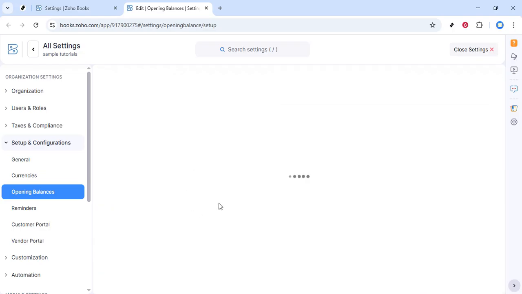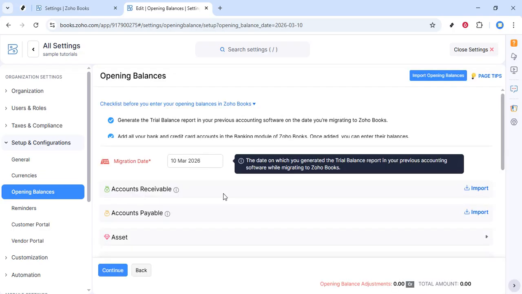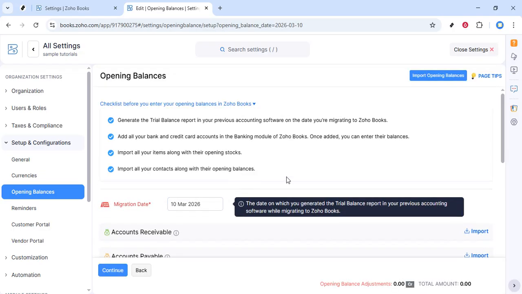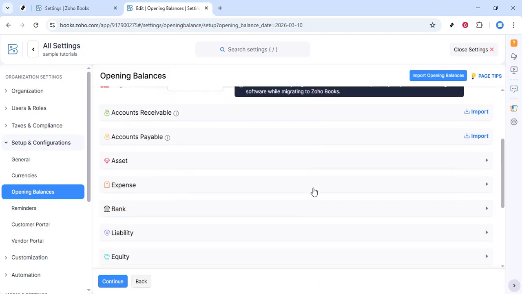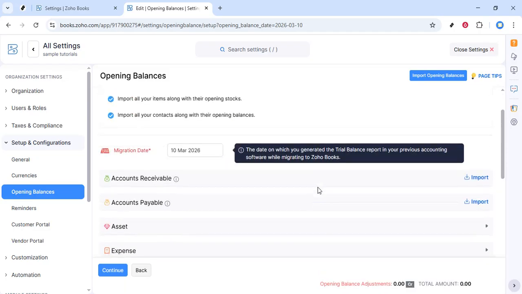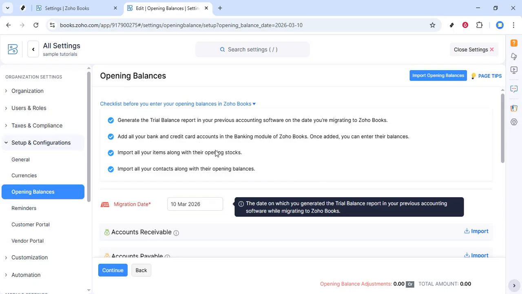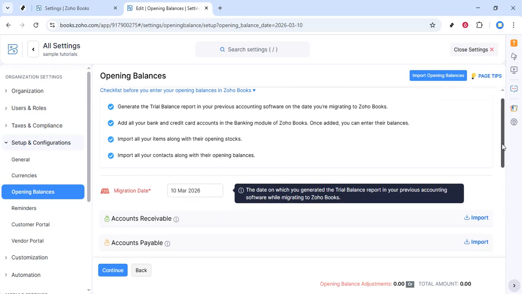Once each account is created, enter its balance as of your migration date. Use the statement balance that excludes any pending transactions, so reconciliation later is smooth. If your account is a credit card or line of credit, remember that a positive figure in the trial balance may represent a liability. Just follow the prompts Zoho Books provides for the correct sign.